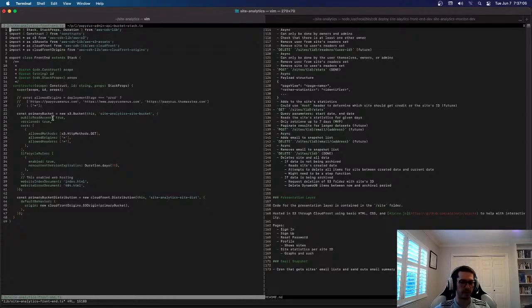So the S3 bucket is just set to public, and it's versioned. I put versioning on all my stuff just in case I override it or I delete it and want to bring it back. It's just a safety thing that I do for everything.